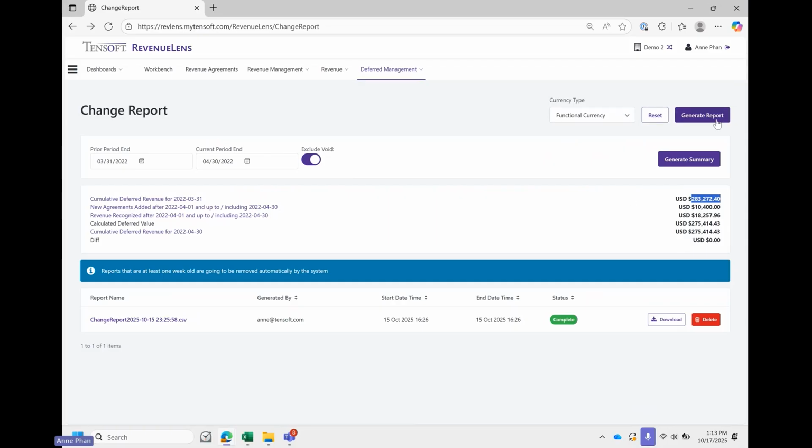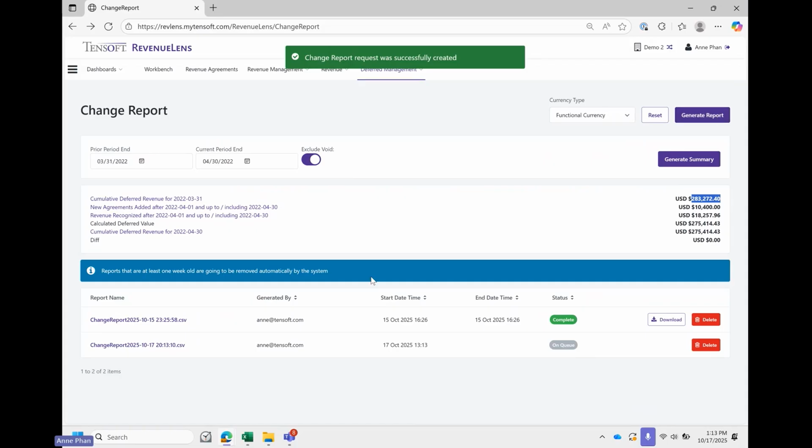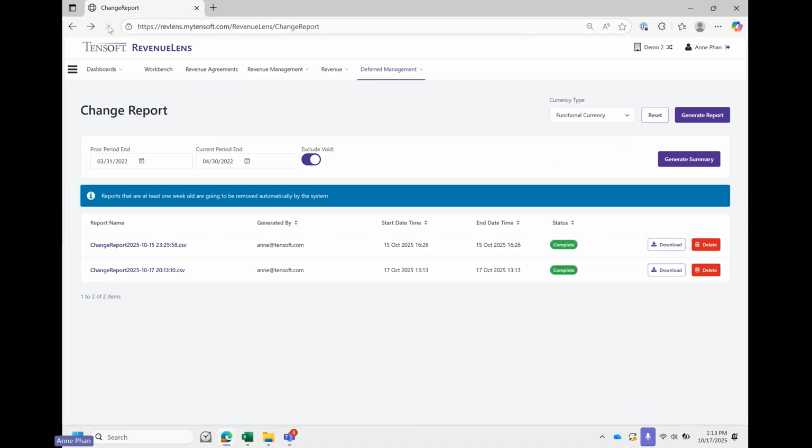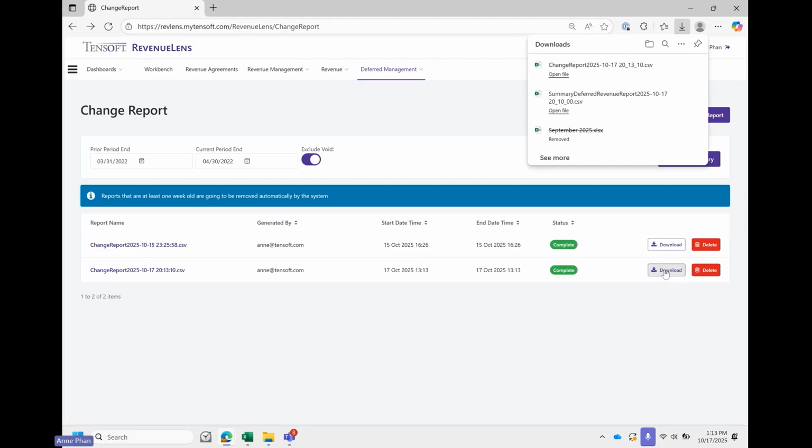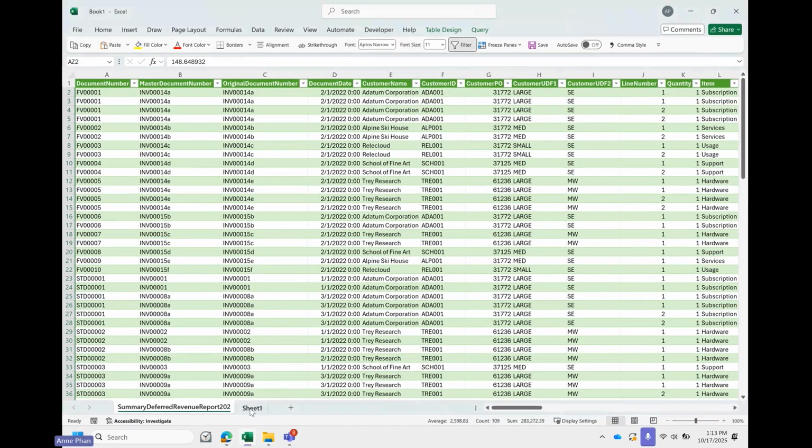But for the change report, this will generate a report in both currency types. So let's go ahead and do that. Let's see if it's done yet. Okay, and we will download this. And let's open it up in here again.